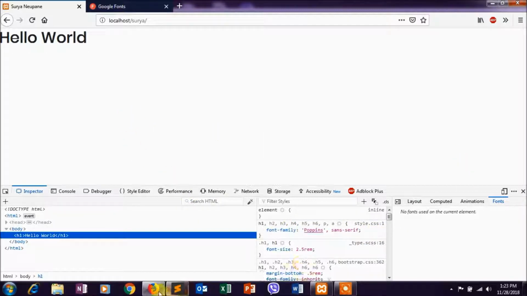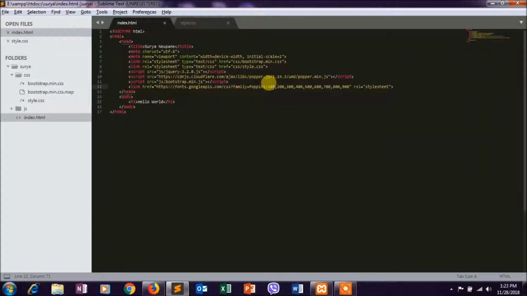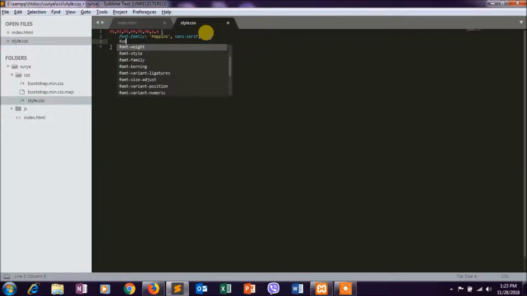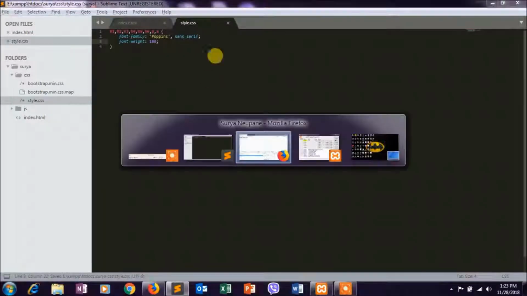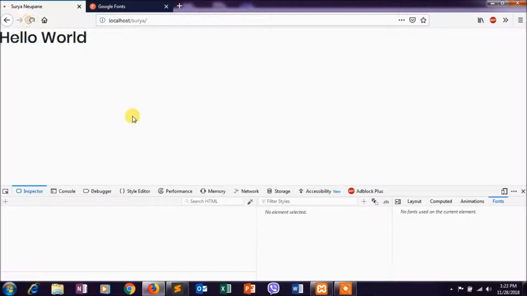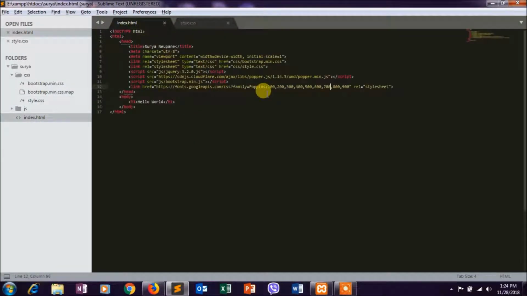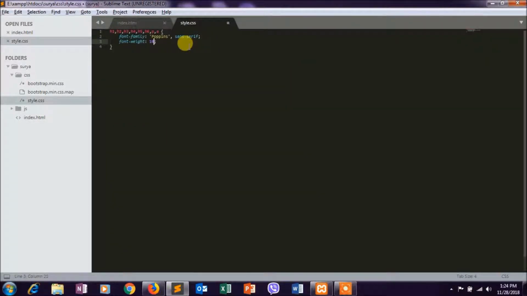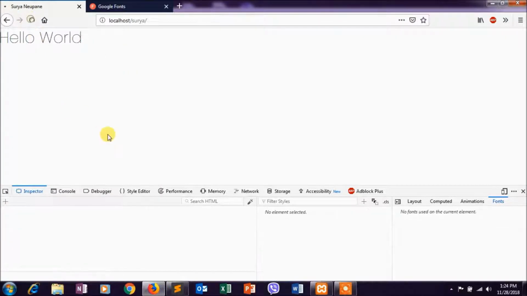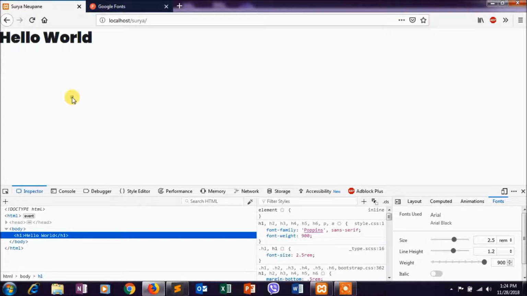I'll show you some other things here. You might have noticed these numbers, 100, 200, 300. What might these numbers be? Let me show you something here. Font weight: if I set this to 100 and then go back to the browser and refresh my page, it's a super thin font. And what is the highest? The highest number is 900, and if I set 900 here and refresh, it's a very bold font.